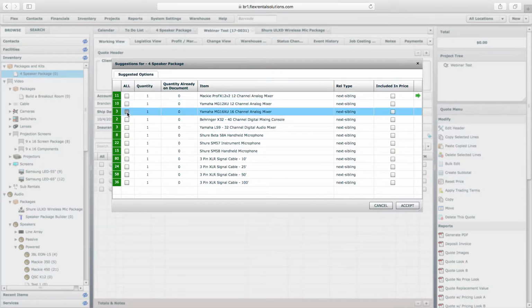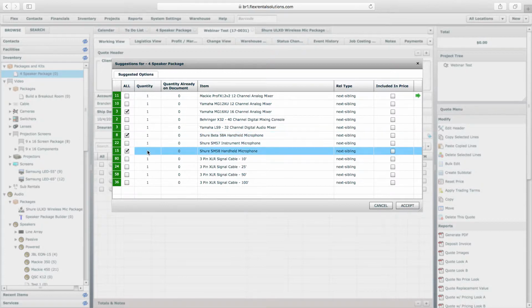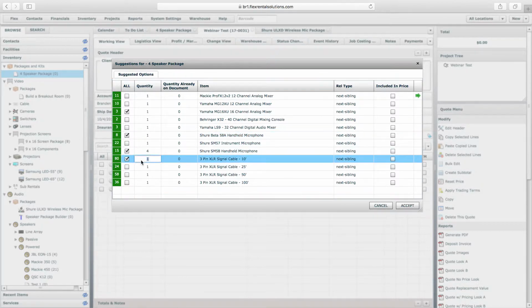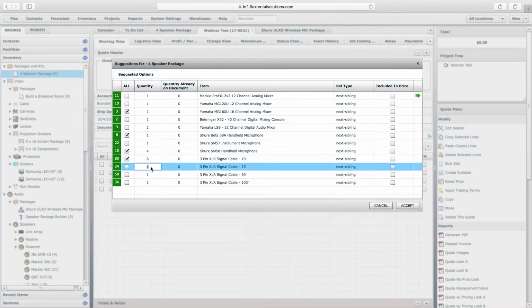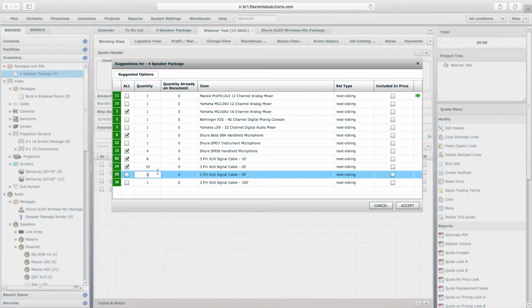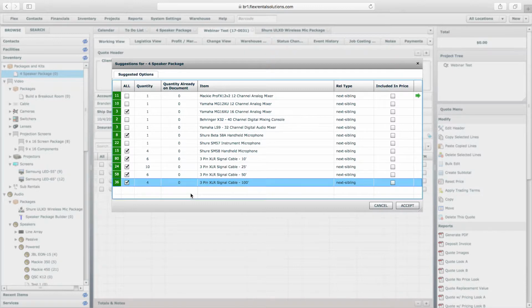So for this one, I choose the 16-channel mixer. Maybe I want a Beta 58 and I want 4 regular 58s. So that means I'm going to need a little bit more XLR. So let's do 6 10s, maybe 10 25s, 6 50s, 4 100s. Notice too, as I change quantities, it automatically checks the box here.